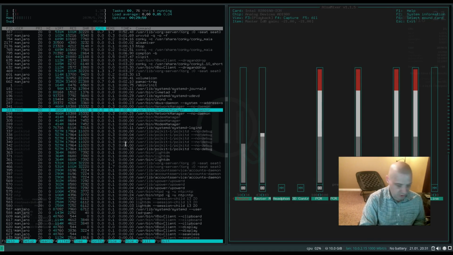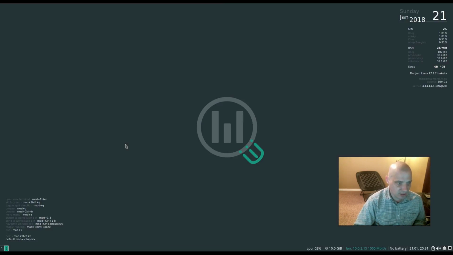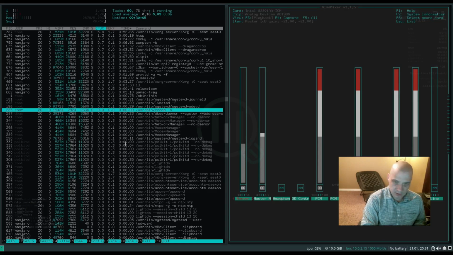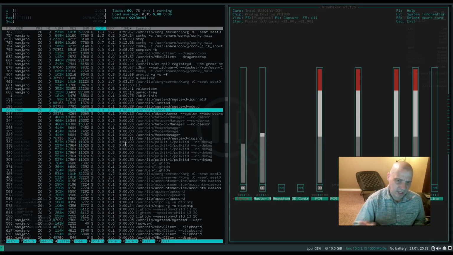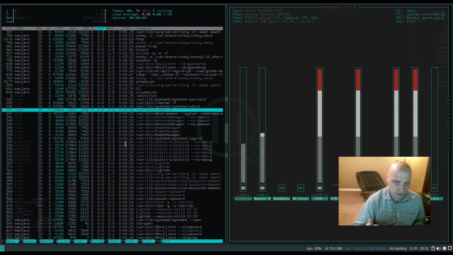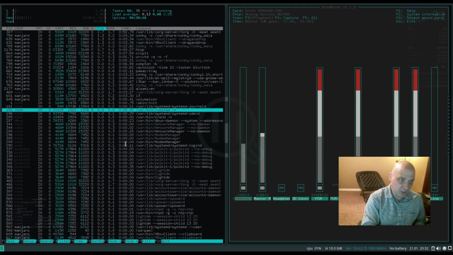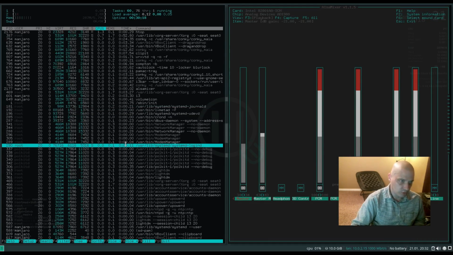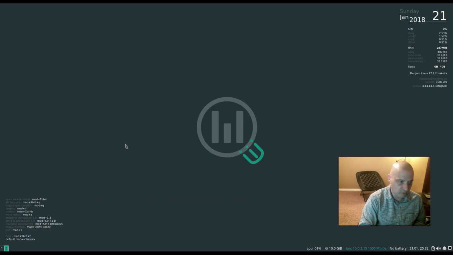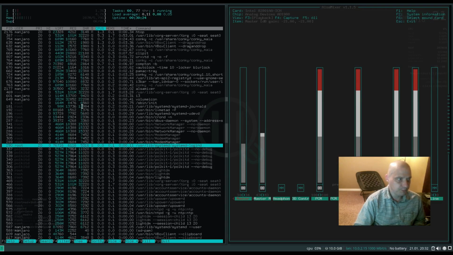mod key, the super key, 2 takes us to desktop 2. Mod key and 1 takes us back to desktop 1. We have 8 workspaces by default, at least on this version of Manjaro i3. So I could do super key 1, 2, 3, 4, 5, 6, 7, 8, 9, back to 1.